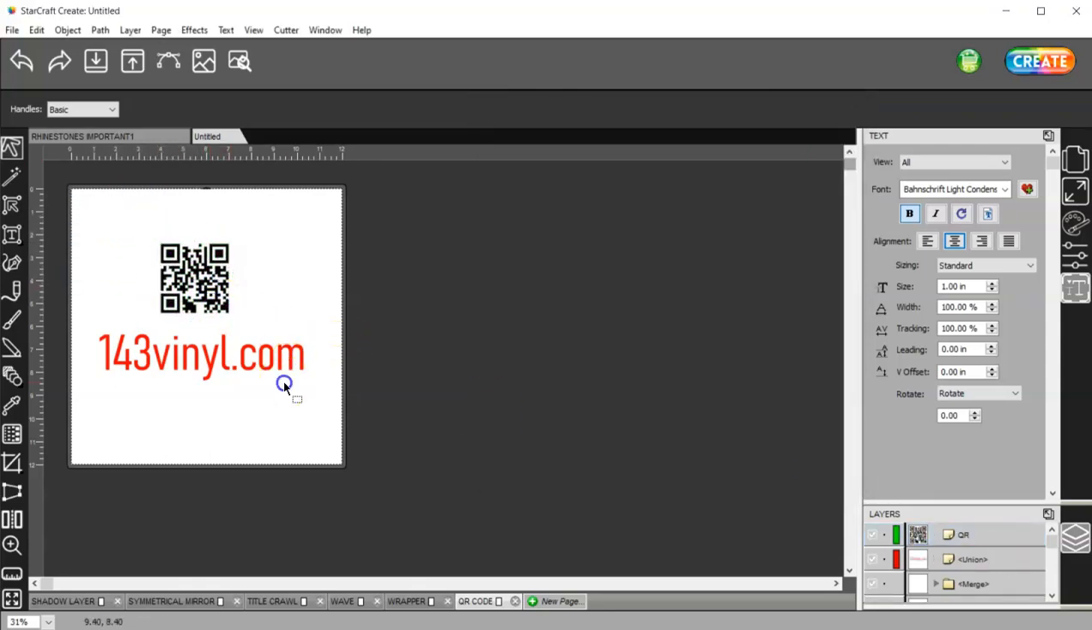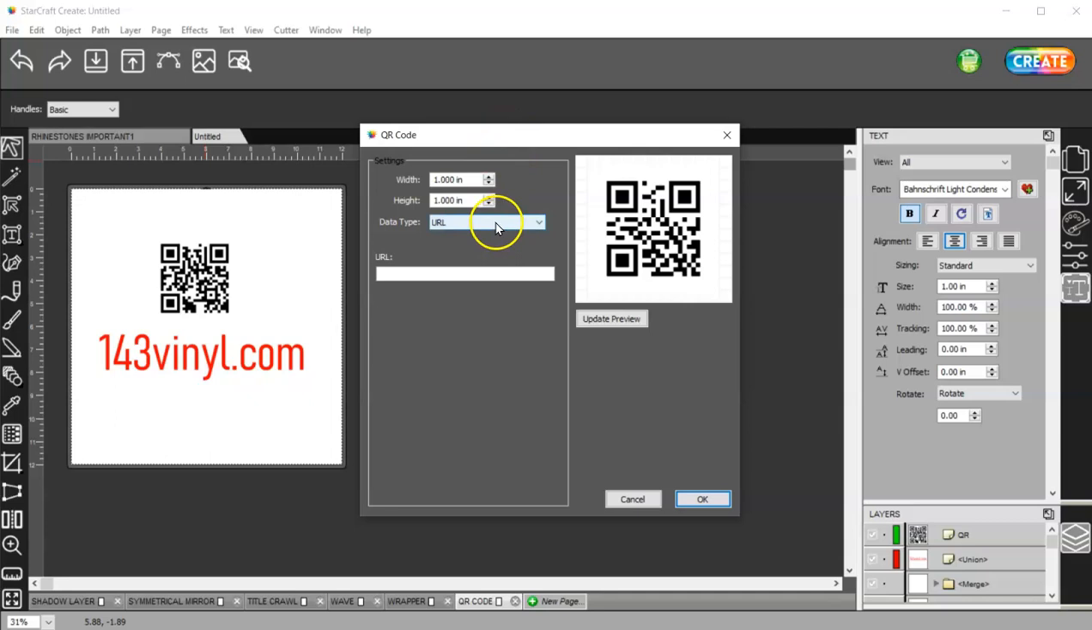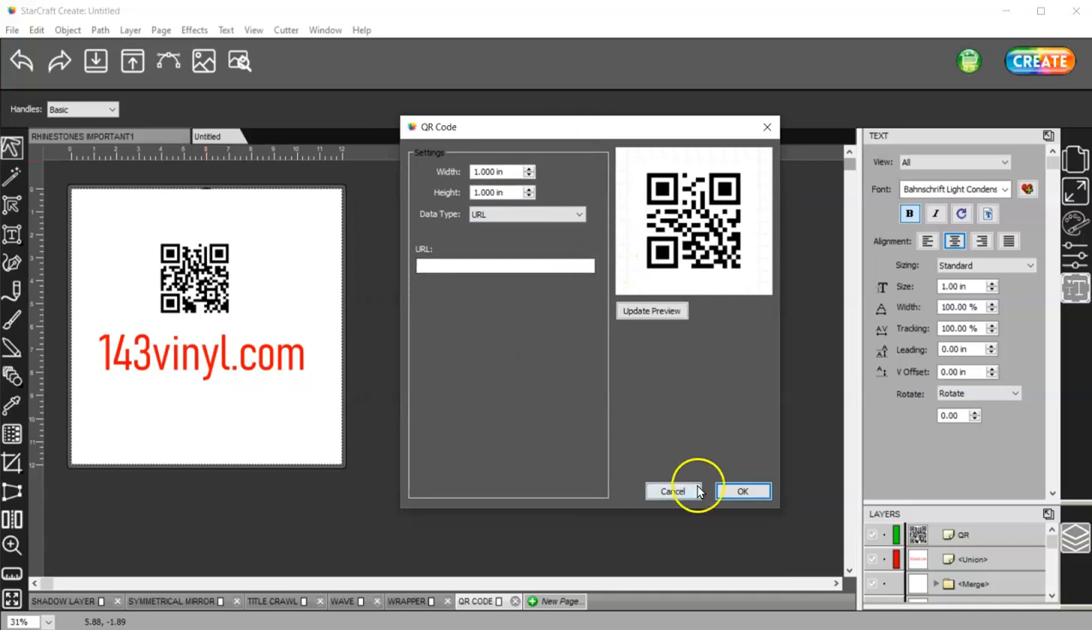So now if I take my smartphone and turn my camera on and point it at this QR code, it's going to open up 143vinyl.com in my web browser. Pretty cool. So let's go back to the QR code, because you can enter all this stuff: a telephone number, an SMS, plain text, geographic location, an email address, contact information, V-card, Me-card, and Biz-card. So, pretty cool little effect.